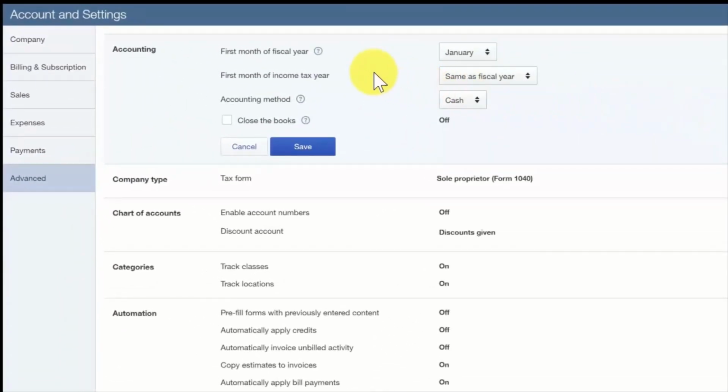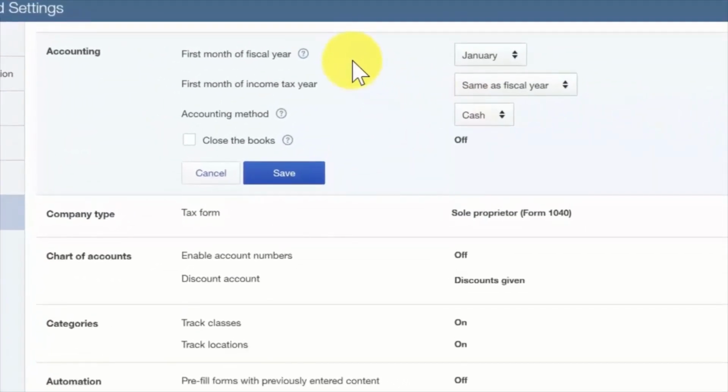The Accounting feature allows you to enter the fiscal year for your business. In general, most businesses use the calendar year, January 1st through December 31st. However, if your business uses a different fiscal year, then you would note that here. The first month of the income tax year would typically be the same as the first month of your fiscal year.